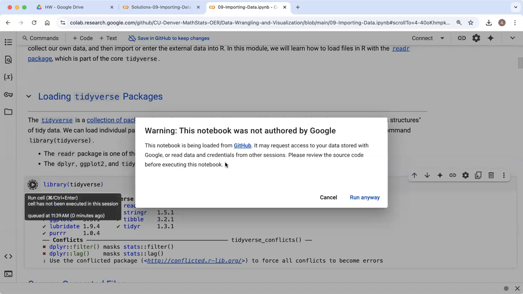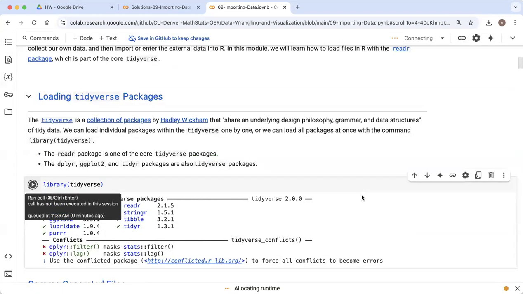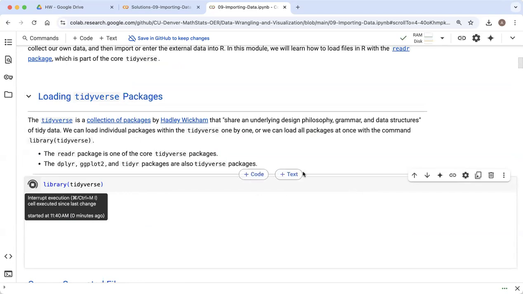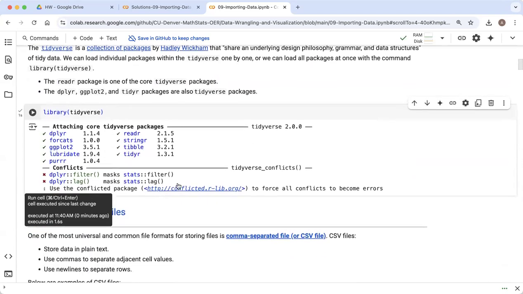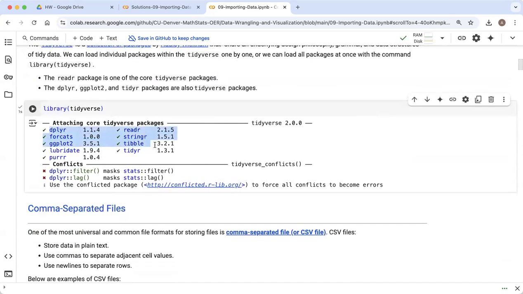We get a little warning here that says this notebook is in GitHub. We've seen these before. That's no problem. We're going to run this code anyway. I am connecting, loading the tidyverse, and here we can see all of the various core tidyverse packages that were installed with this command. In particular, we now can use any of the functions in dplyr.